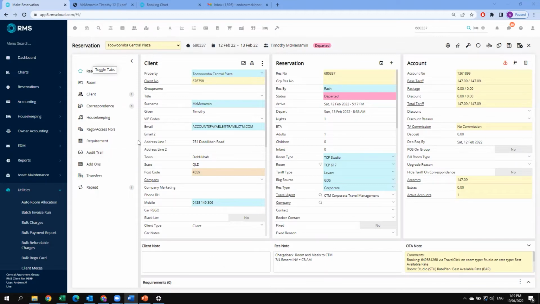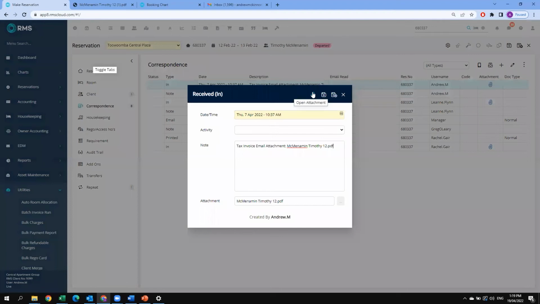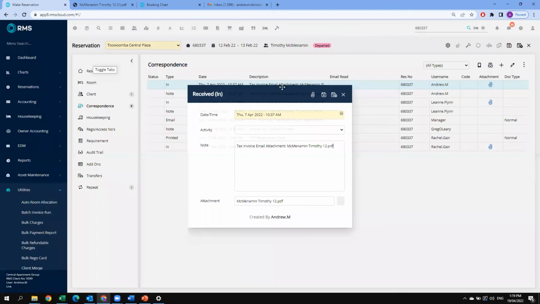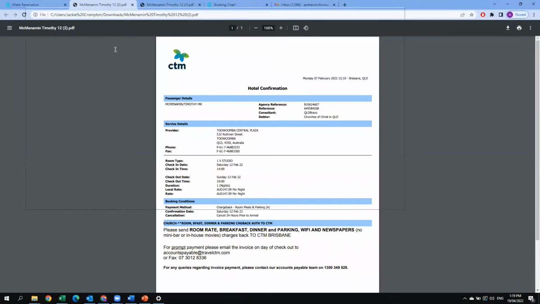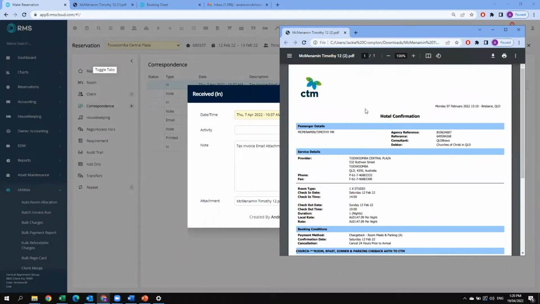Okay, so what we want to do is, the major focus is on the chargeback voucher. And when we're sending an invoice, we want to ensure that we attach the chargeback voucher to the invoice. Now I'll show you a little bit later how to do that. For now, I'll just bring up a chargeback voucher here by pressing on the open attachment. So here we go. We got the chargeback voucher. This one's from CTM, Corporate Travel Management.